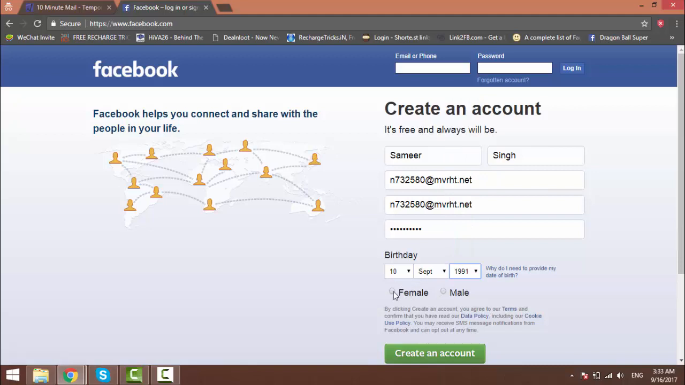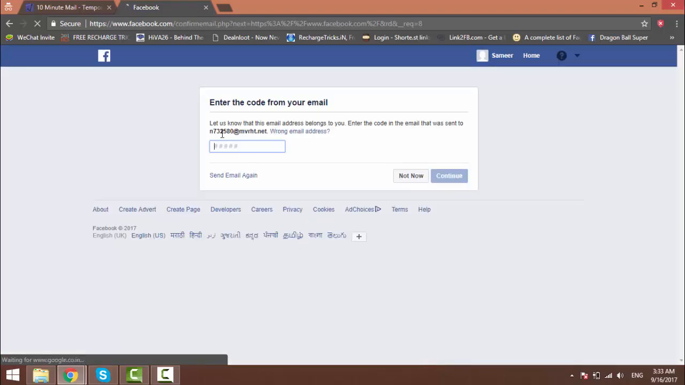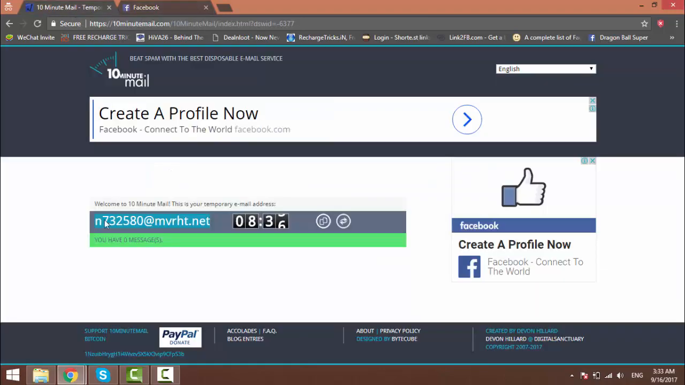Now here you have to select female. This is the most important thing. You have to select female. So now click on create an account. So just refresh this.